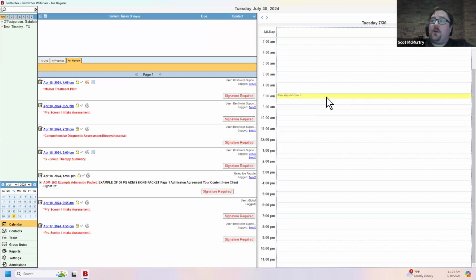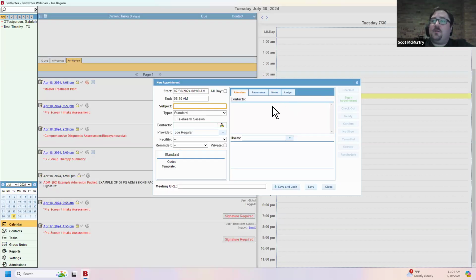So to schedule an appointment, you just click somewhere on the calendar. It opens up this window. It's fairly straightforward. If you've ever used any other scheduling software, it's not going to be particularly confusing, but you can choose different appointment types. These can be set up by your system administrator.